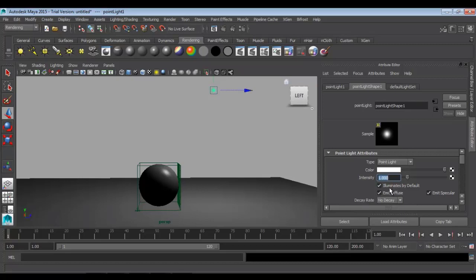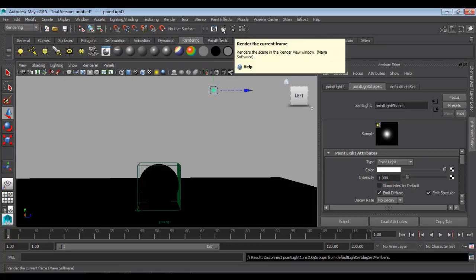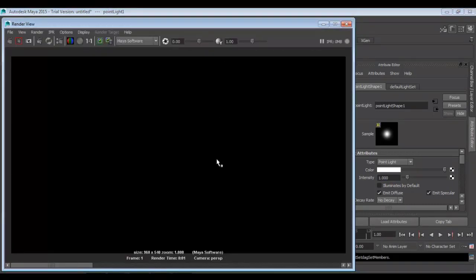But before that, we need to talk about these options. Illuminates by default. As soon as you create a light, you are getting a proper render, proper illumination. It creates a proper shadow area also. But if I turn off this option, it is not going to emit lights until we turn on this illuminates by default option. Though my intensity of the light is 1, light is there, but still, just because this option is not on, it is not emitting light rays.